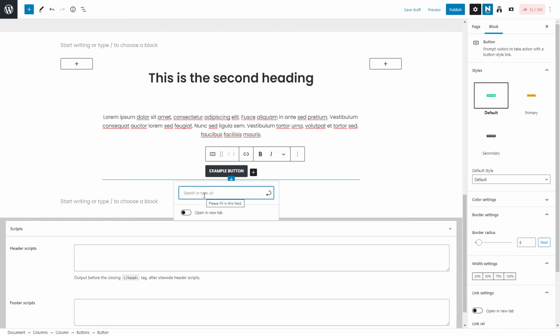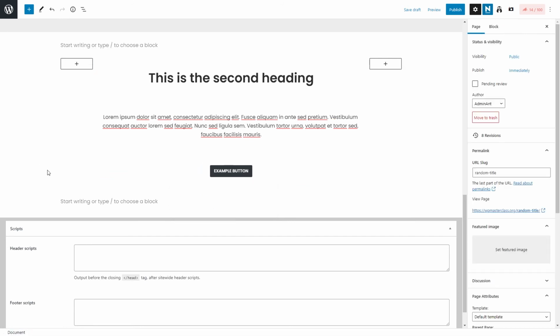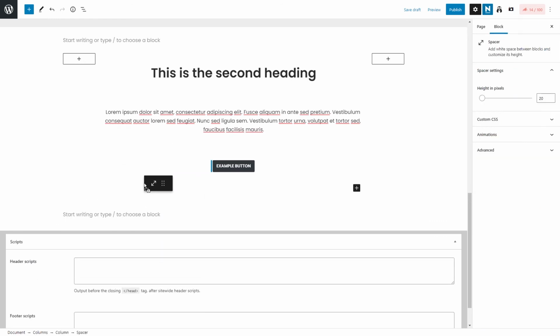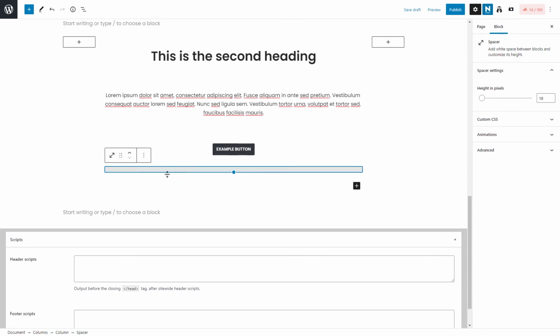So for example, if I want the button to take you to Google, I will simply type in or paste in the URL for Google, which is www.google.com. Then if I want the button to open the page in a new tab, I will toggle this switch just here. Fantastic. So now I will add another spacer, this time below the button, by duplicating this one here and dragging it down below the button. And I'm going to make this one 100 pixels.